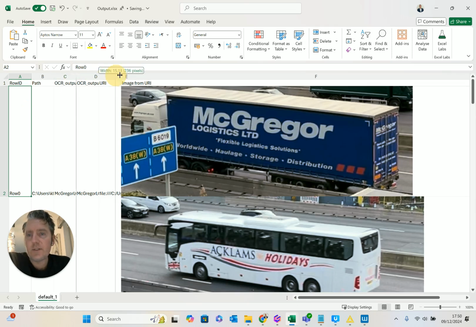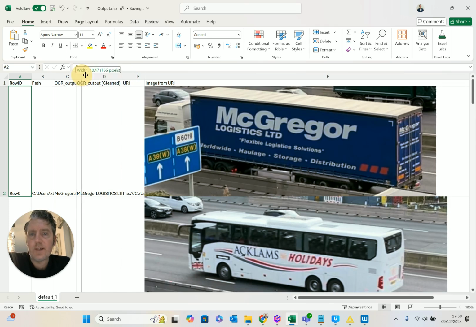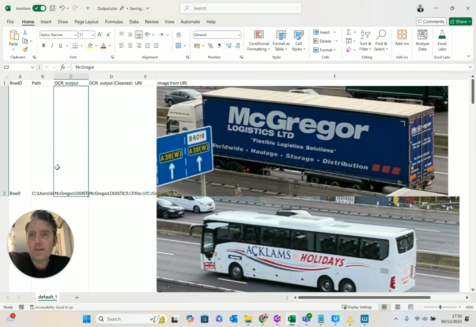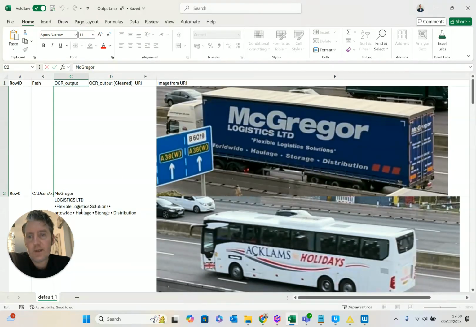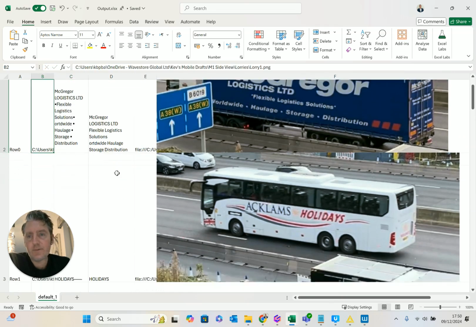What we're looking at is trying to see if we can achieve what we're looking to do. And as you can see here, the OCR has read the word McGregor, and McGregor Logistics specifically, and it's identified all the text on the side of that vehicle. So McGregor Logistics Limited, flexible logistics solution, almost spotted worldwide, though it's obscured a little bit by the sign there, haulage, storage and distribution, with a reference image.